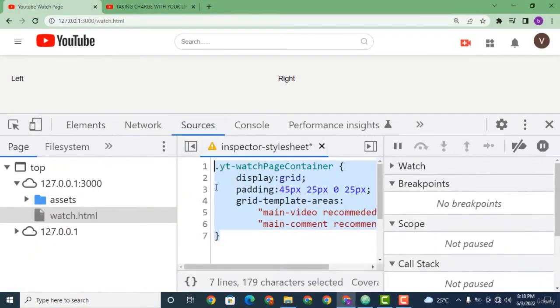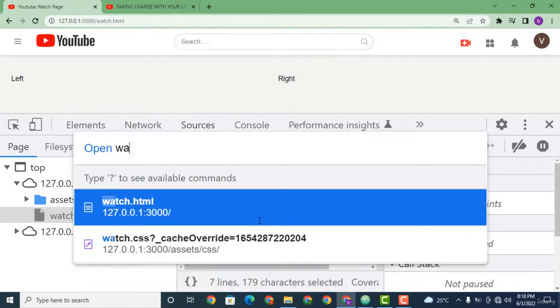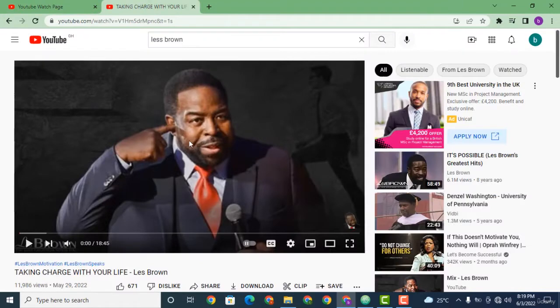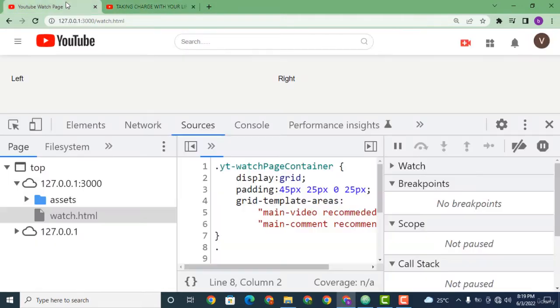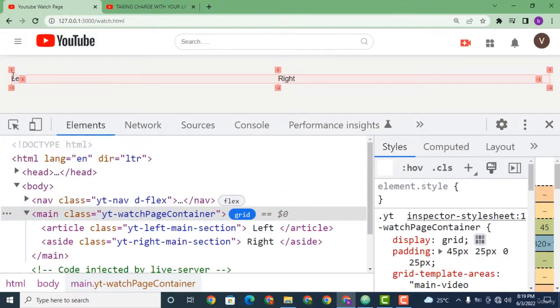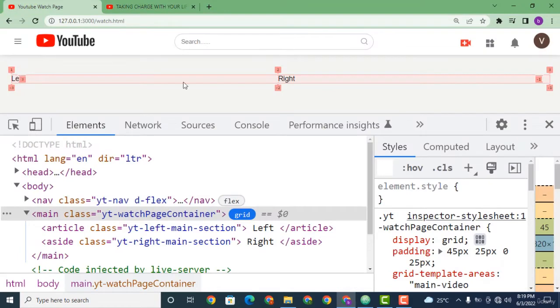So click on the sources, just press Ctrl P, then watch.css. Over here will be dots. The first thing I want us to do is this section. So this one over here will take the first column. If you check here, click on this one, let me show you. Right, we have line number 1 and 2. So the watch page, that's this one over here, will take line number 1 and 2.